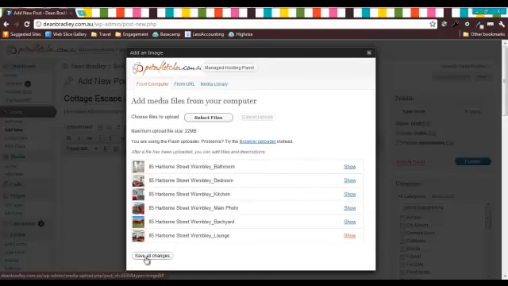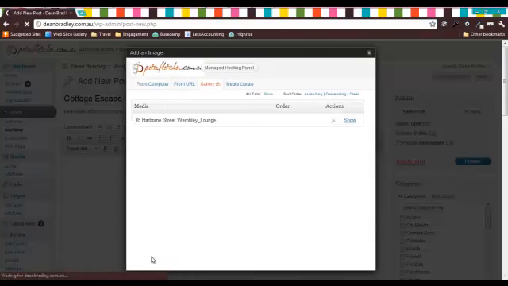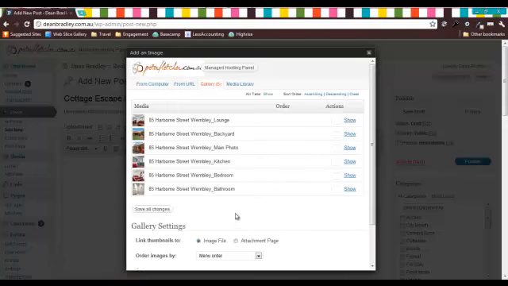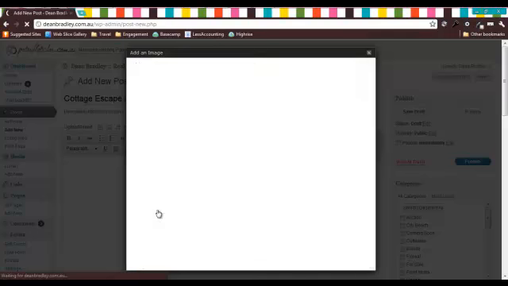Okay, then you just need to click Save All Changes, and there they all are. Now we just want to renumber them so that they're in the correct order. So just going to make that one as 1, 2, 3, 4, 5, 6, and then Save All Changes, and that'll put it in the correct order that you want them shown in the gallery. Okay, just save it all.